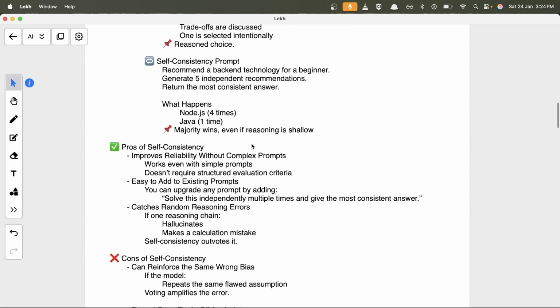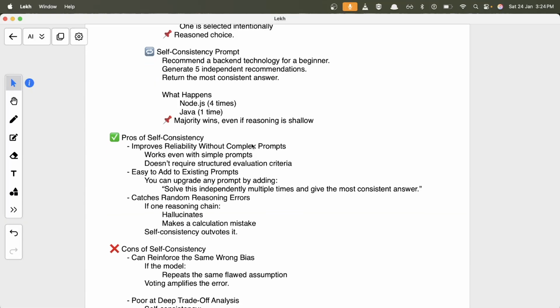Pros of self-consistency technique. It improves reliability without complex prompts. So it works with even simple prompts, right? Like in a simple prompt as well, you can ask the model to run it again and again. So it will work with the simple prompt, and it's reliable because you are solving the problem more number of times, and you are going with the most common output. It's easy to add to existing prompts because in this kind of prompting technique, you just need to add this line: solve this independently multiple times, and give the most consistent answer. This will just make any prompt a self-consistency prompt.